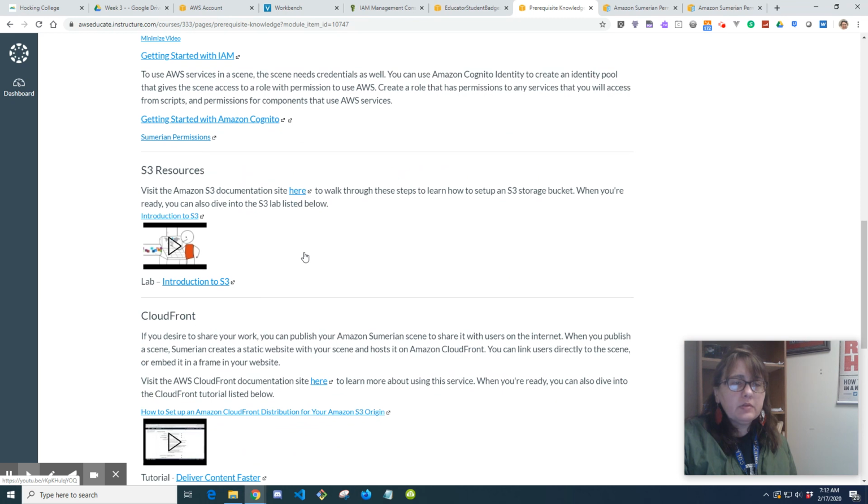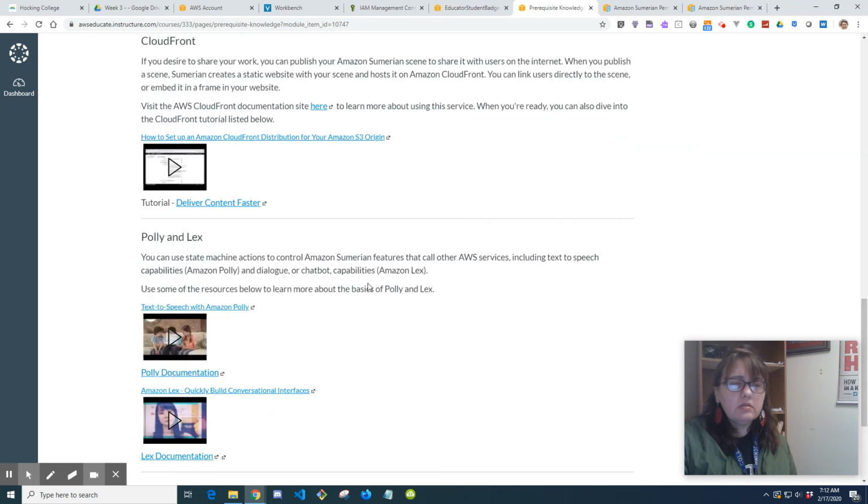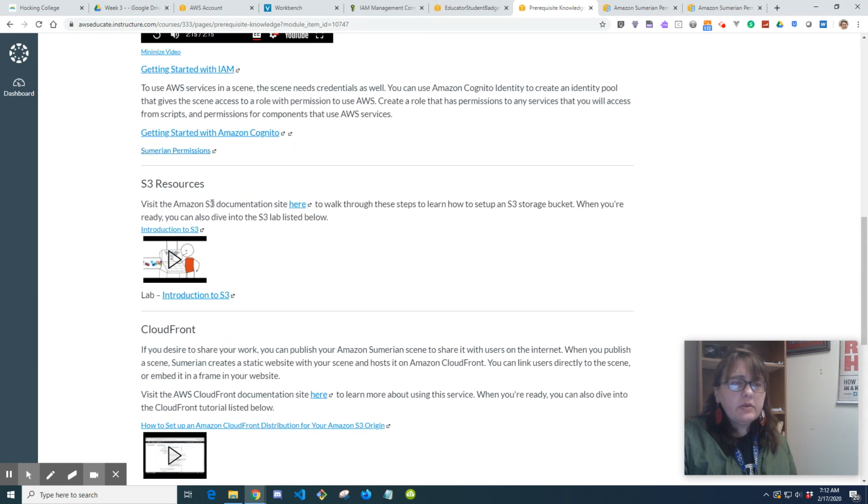So S3 resources. Let's go ahead and finish this page. So S3 was actually one of the first things I learned about AWS. You got to start somewhere. And for some reason, I can't really recall why mine was S3. I guess it seemed the simplest. Visit the S3 documentation site here to walk through these steps. But let's just go ahead and watch this video.